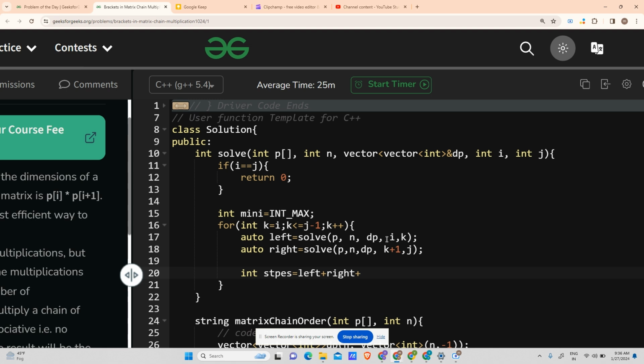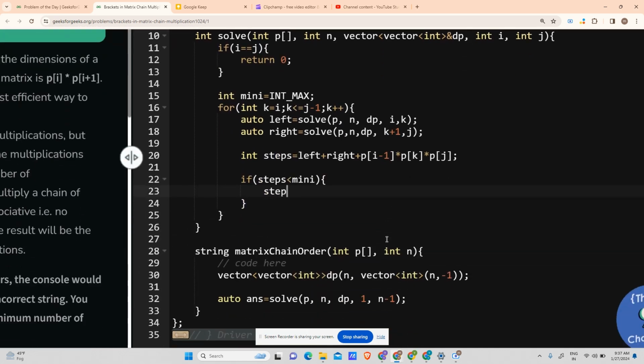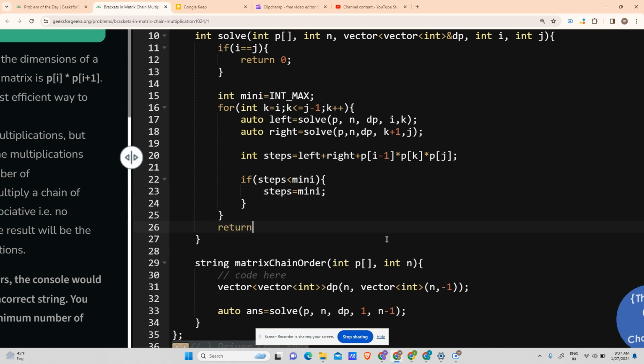Do you know the individual terms? For that, let me correct the spelling first. Yes, steps. So it will be p of i minus 1 multiplied by p of k multiplied by p of j. Right? Now, if my steps are less than mini, in that case, my steps will become equal to mini, and at last return dp of ij equals to mini.